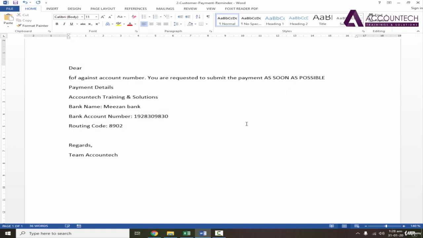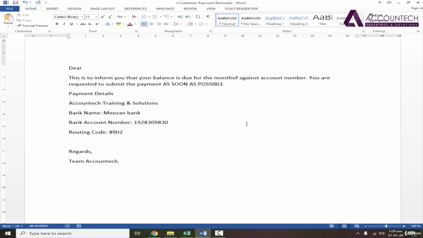Now let's write FMO space. See, if it is an actual word, then it will not convert because we have mentioned asterisk with it. But if I mention asterisk, it will automatically convert this: "this is to inform you that your balance is due for the month of." So see how cool it is. It will save you a lot of time in your practical working. So just try this and we will move to the next function.